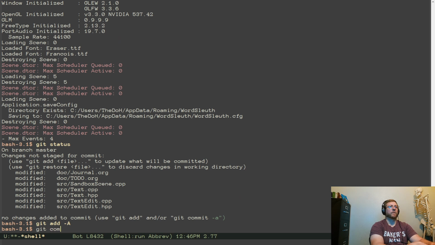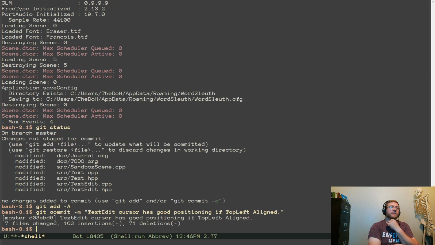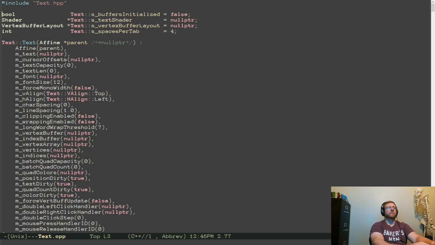Do a little save of our work here so we can always come back to this point. Text edit cursor. That's good. Positioning if top left aligned. I think that's all we can really say there. There are obvious issues when we center. So let's take a look at what we do when we center.